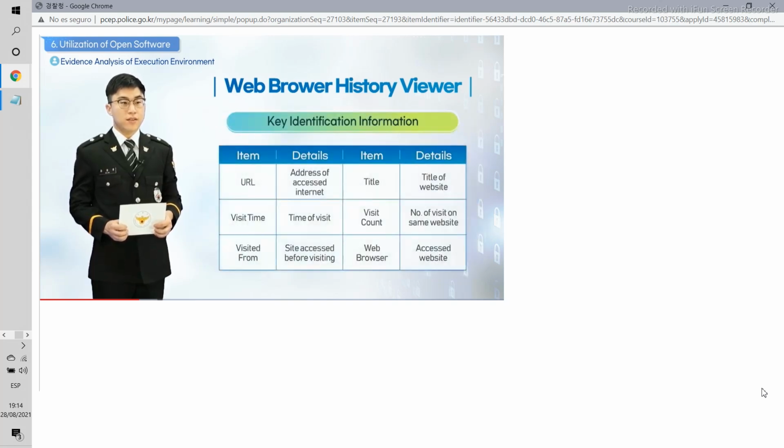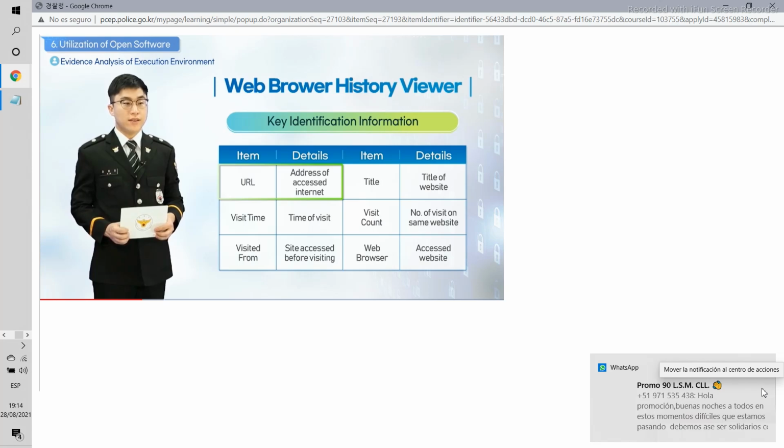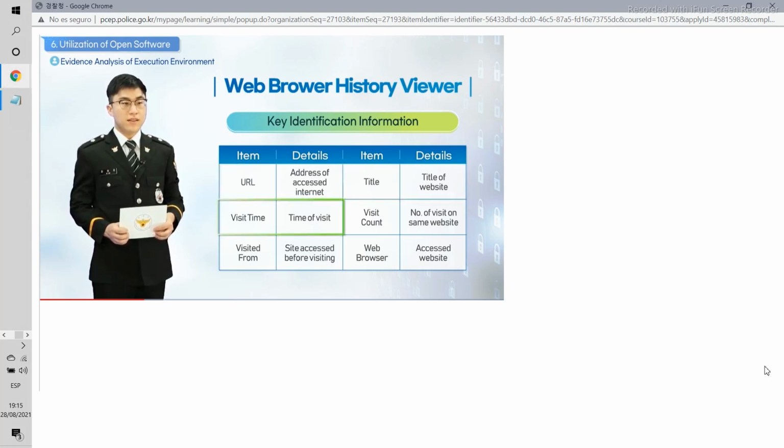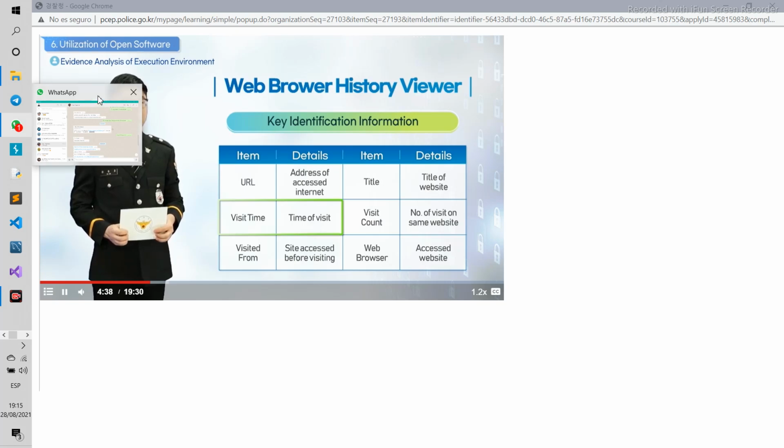To explain important information among the contents displayed on the program screen, URL is the address of the website you accessed, and title is the title of the website you accessed. Visit time is the time of visit, and you can find out when the subject of the investigation visited the site. By checking the sites accessed before and after the crime occurred, you can find important information.